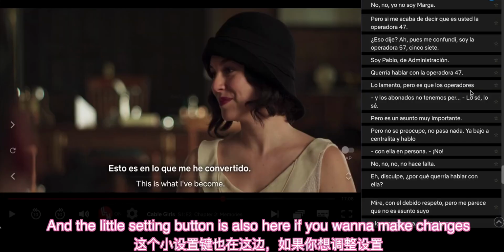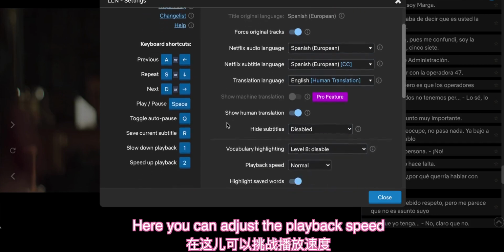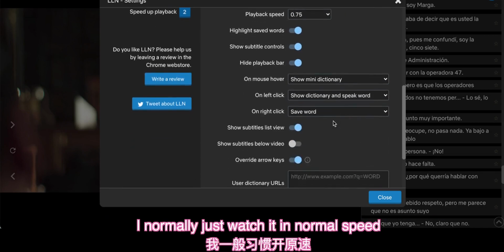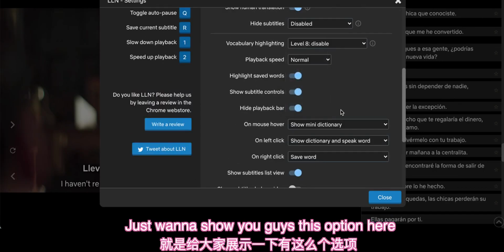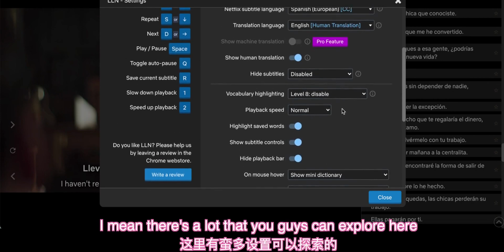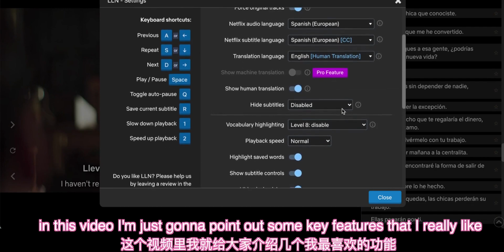And the little setting button is also here if you want to make changes. So here you can adjust the playback speed if you think they talk too fast for you to process the information. I normally just watch it in normal speed. Just want to show you guys there's an option here. I mean, there's a lot more that you guys can explore here. In this video, I'm just gonna point out some key features that I really like.